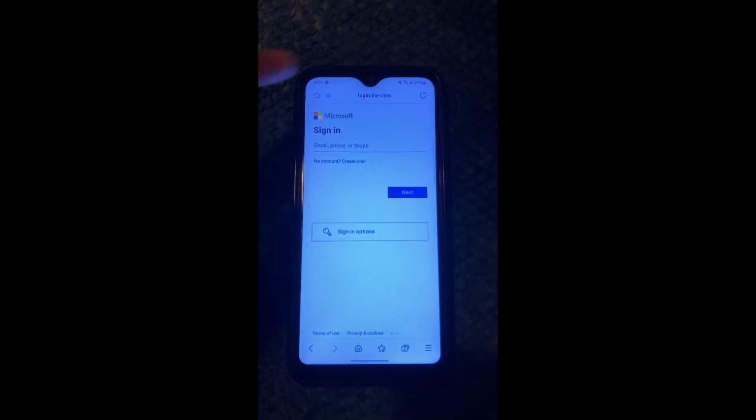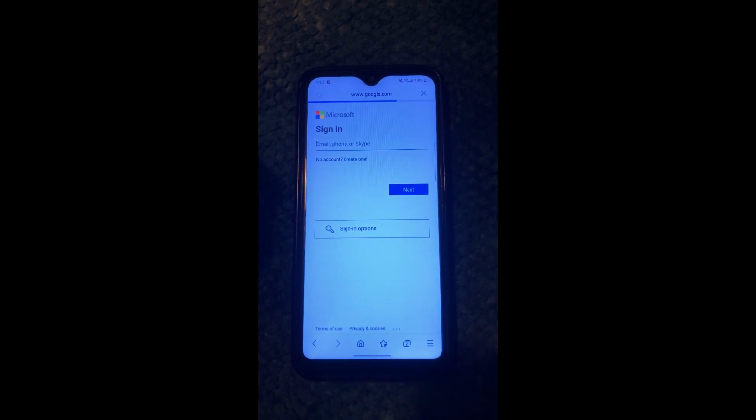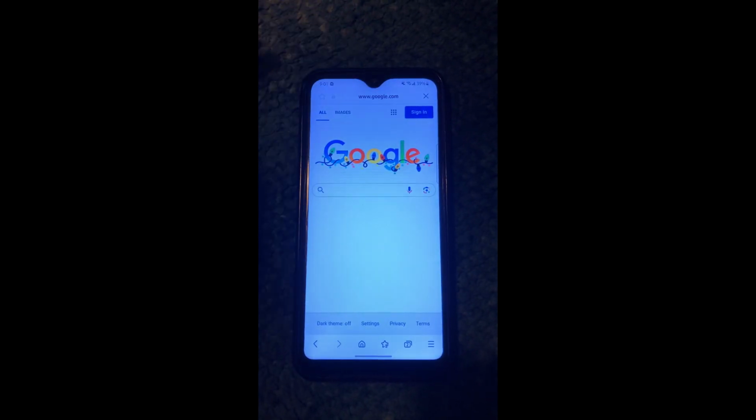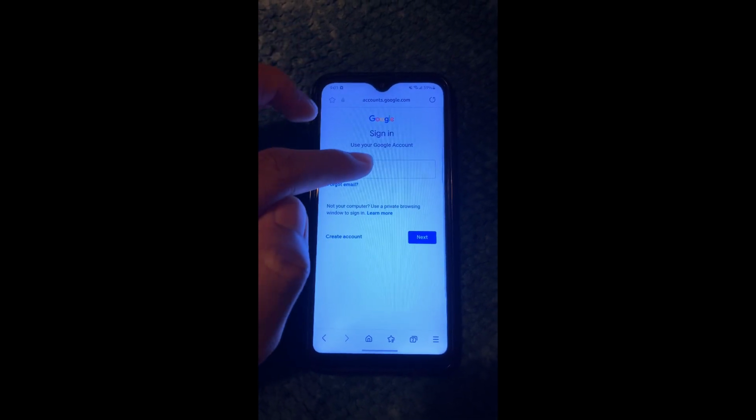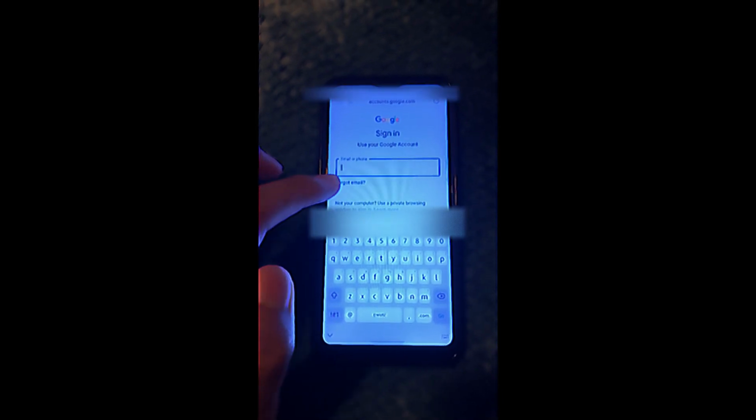As you see, now it's showing all my passwords. But see, that's pretty much it. Once we go into Google, let's try Google, for example. Go to Google, click sign in. And now, as you can see, it works.